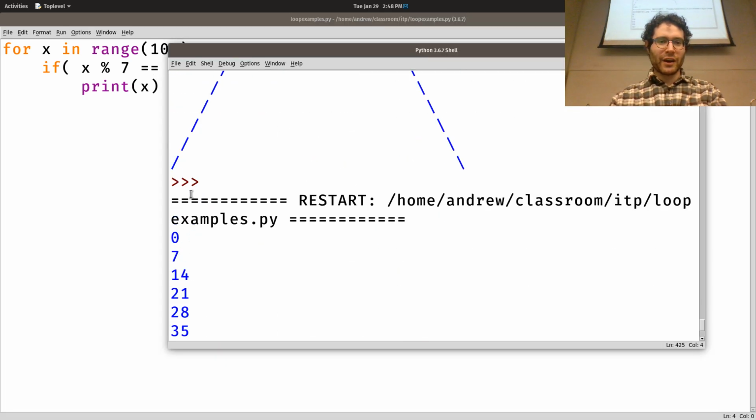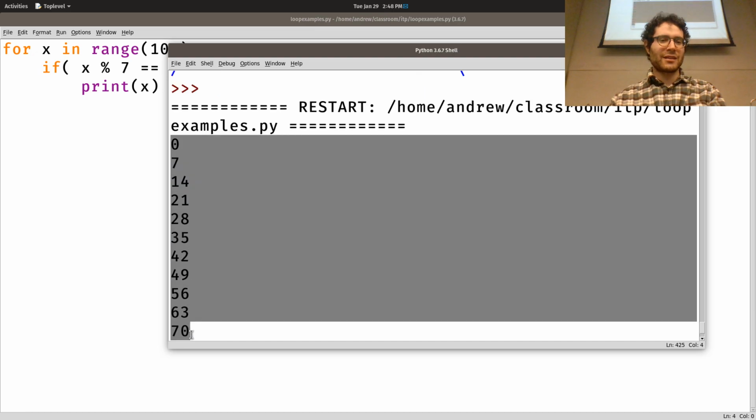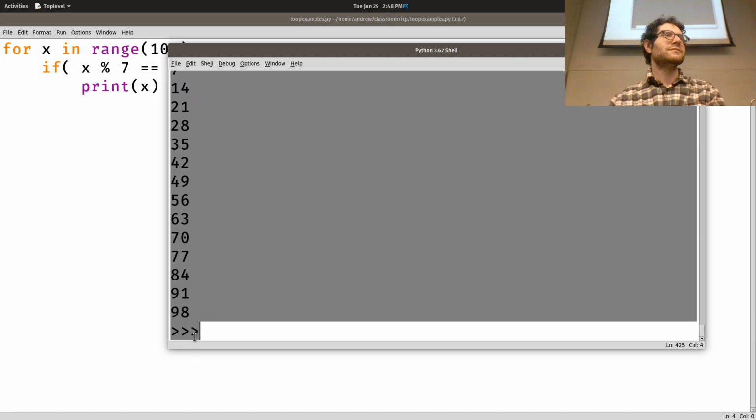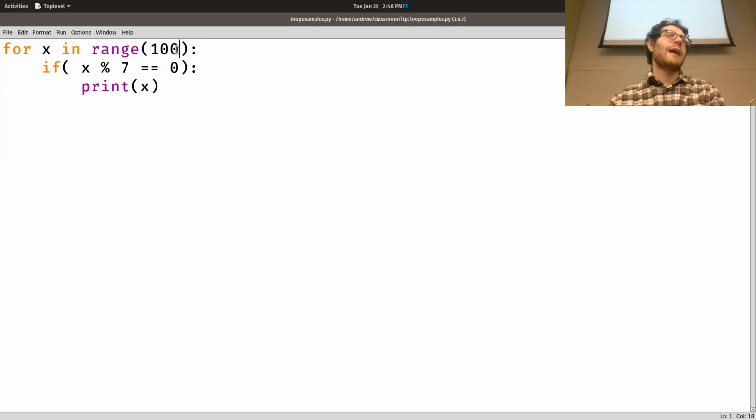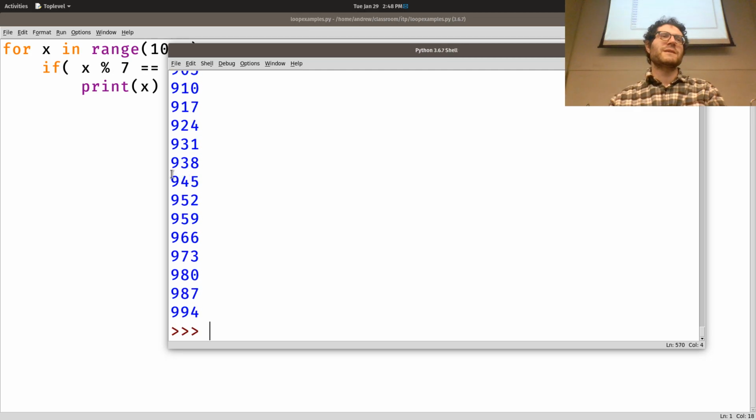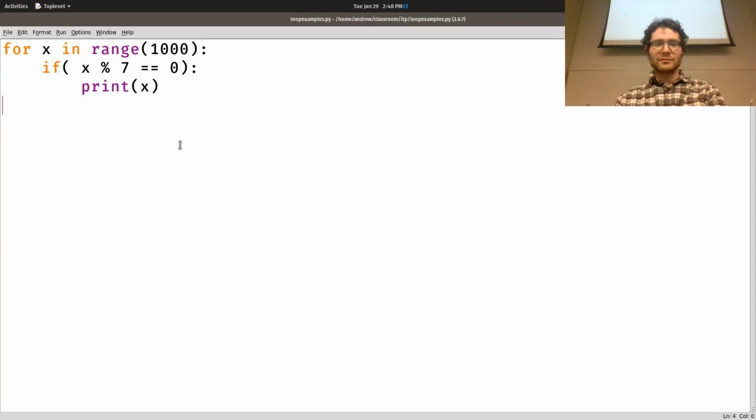So this gives me all the numbers that are divisible by 7 that are less than 100. In case you ever really wanted to know that. I'm sure that was a burning question in your heart. All the numbers that are less than 1,000. Your computer spits that out really quickly. All right? So you can combine these with if statements to do things.